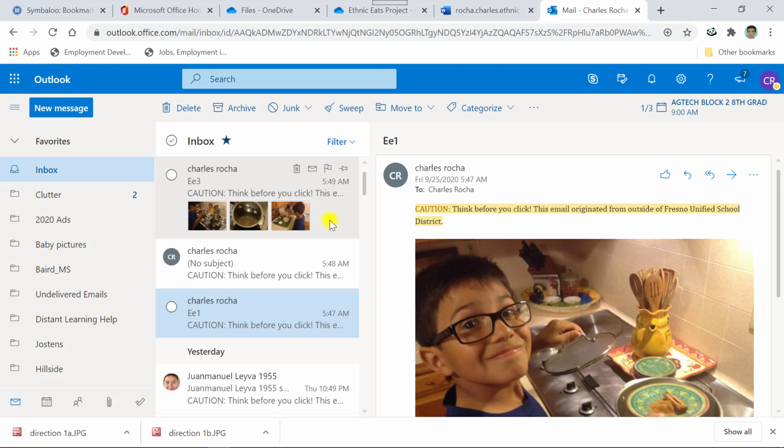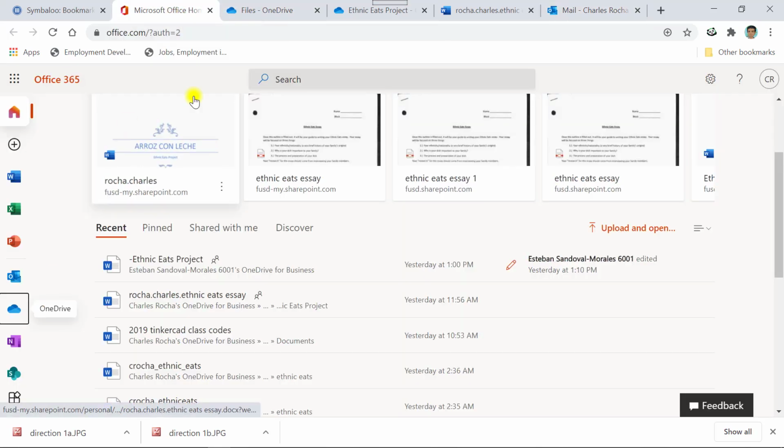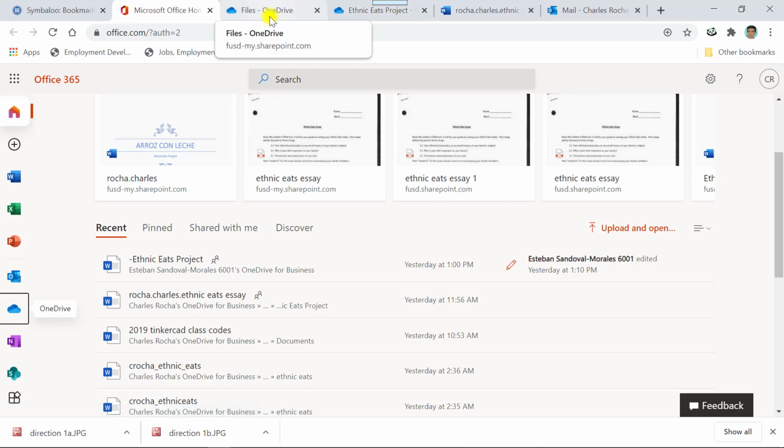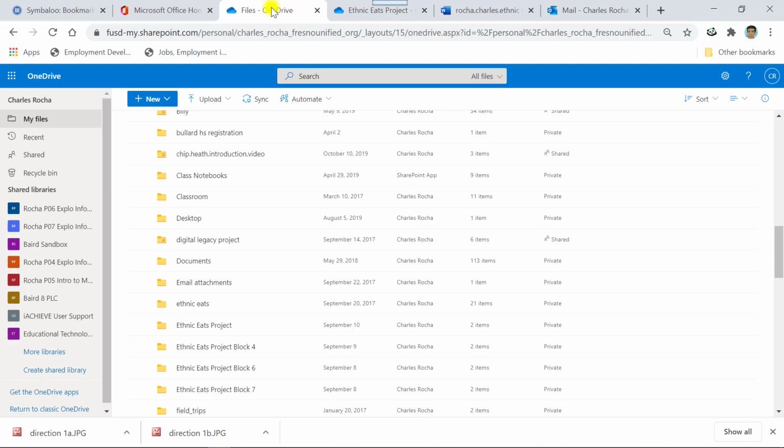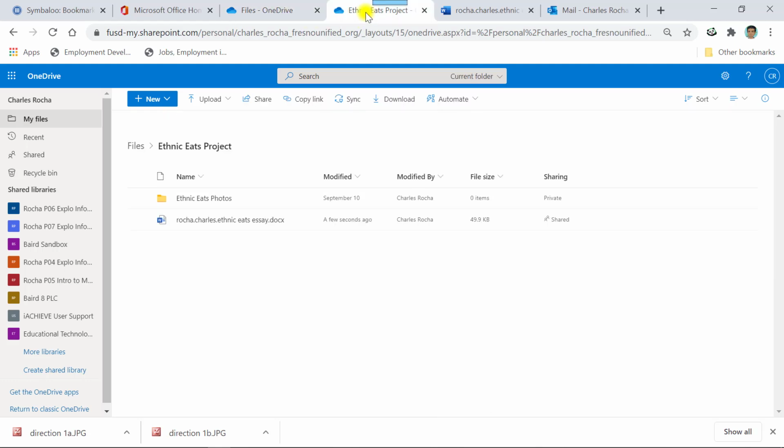So now that I've either saved multiple pictures to my email attachments folder, or I have downloaded individual pictures to my computer, regardless of what you've just done, now you're going to go back to your Office 365. You should have the tabs opened already. If you don't, then you'll have to come here to OneDrive. But I already have my tabs open. So I'm going to go to my tab that says Ethnic Eats Project, and that Ethnic Eats photo folder. I'm going to click on it.